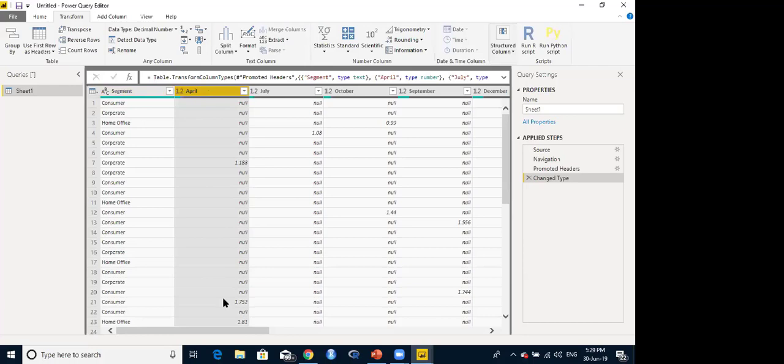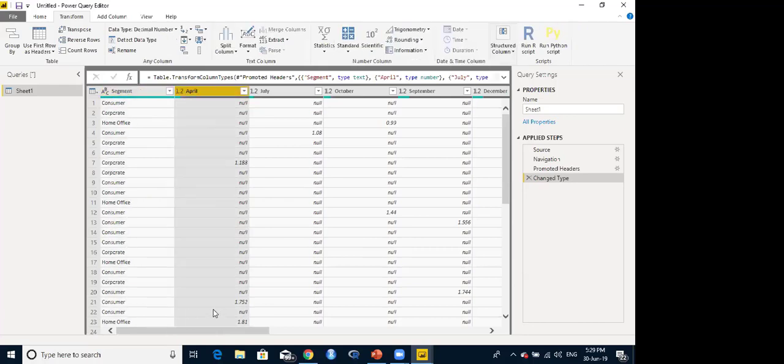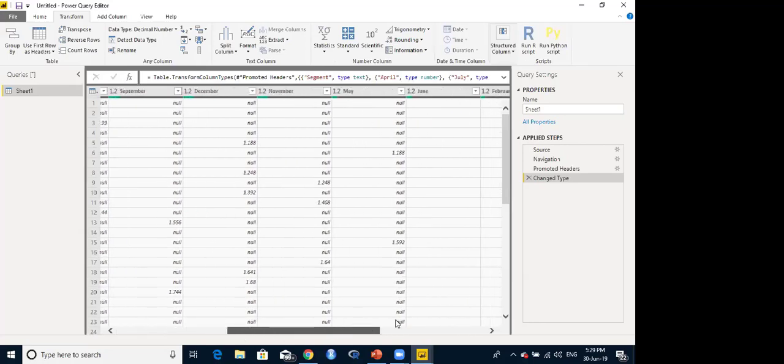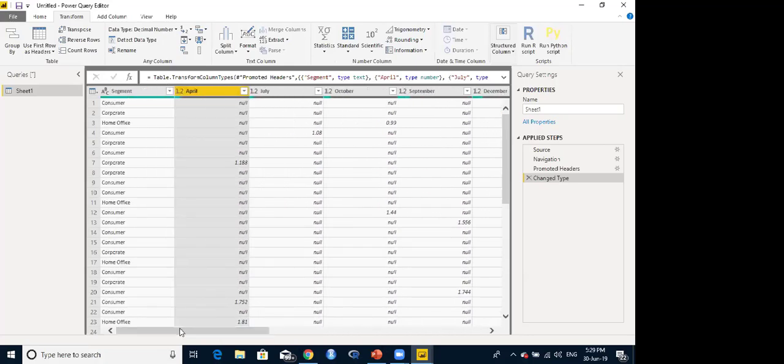So in this case now, for example, if I ask you, what do you think we need to do to this? Basically, we have a column that has segments, which is looking very fine, but all these other guys, we want them to come into a single column. So all the months should appear as one column. Within Power Query, we have two things that you can think can do that for us.